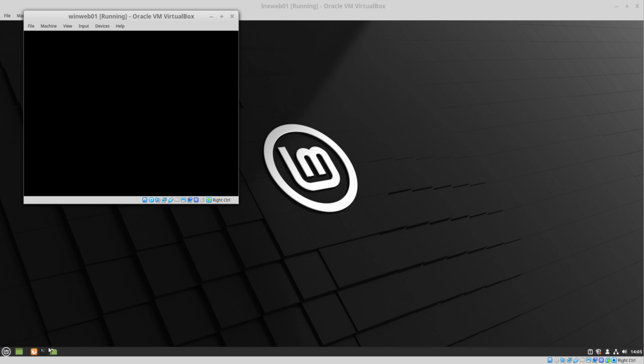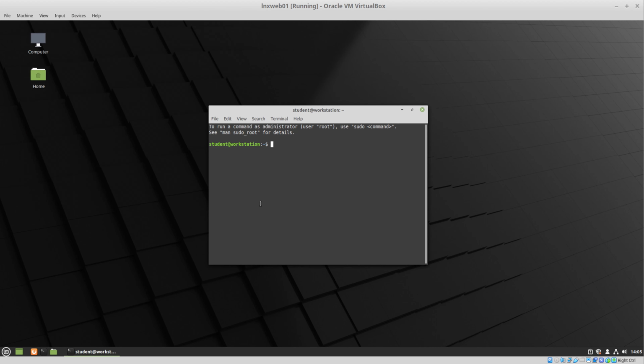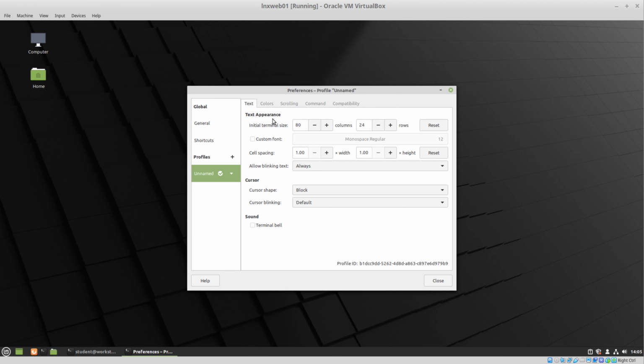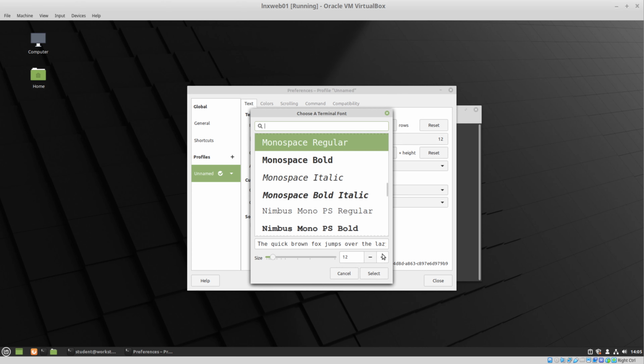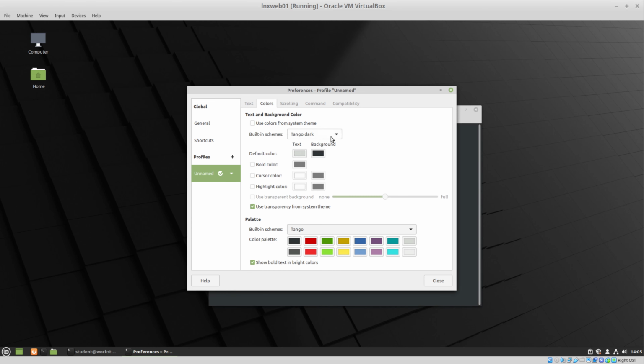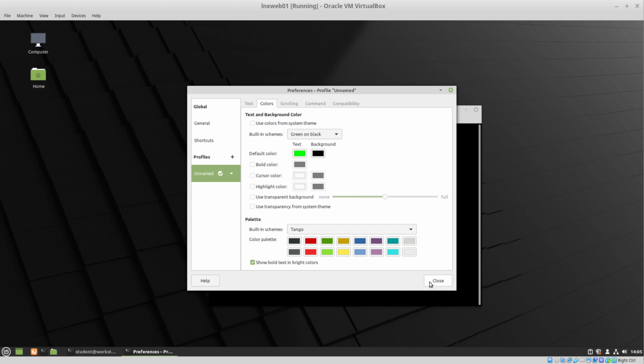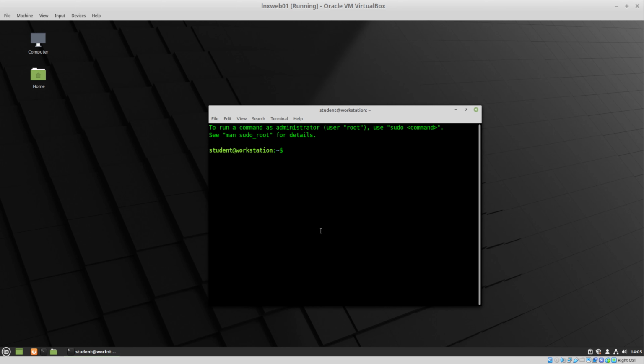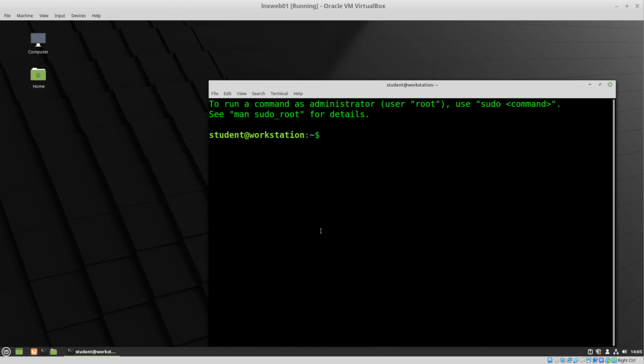Now over in the Linux machine, I'm going to hit Terminal. Inside the terminal, I'm going to make this a little bit different. So I'm going to choose Edit, Preferences, go over to the custom font, make it maybe a 13. Should make it easier for everybody to see. The colors, I'm going to go through and choose green on black, and I'm going to take away the transparency.